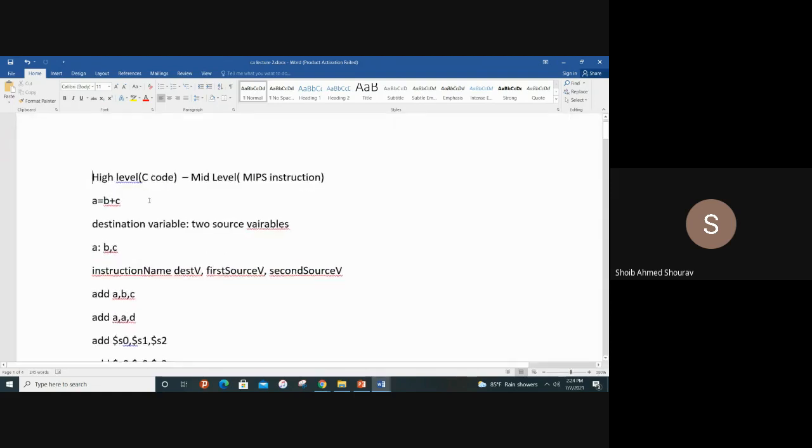Let me zoom in. Now can you see it clearly? Yes. A is equal to B plus C. This is the C code. We need to convert it to MIPS code. That is the first C code we are going to convert.